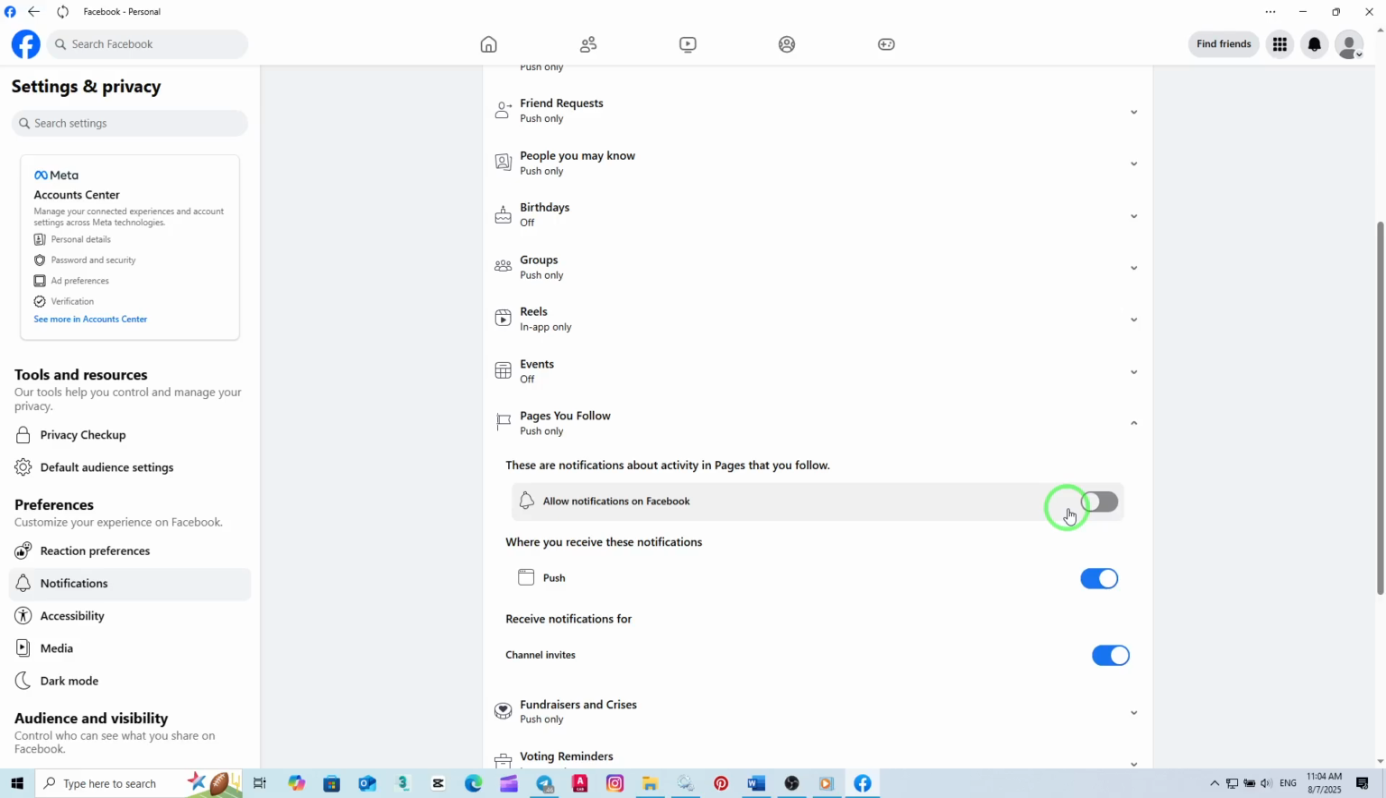If you ever want to turn these notifications back on, simply follow the same steps and toggle the setting back on. Taking a few minutes to adjust these settings can really improve your day-to-day Facebook experience by cutting down on unnecessary interruptions.